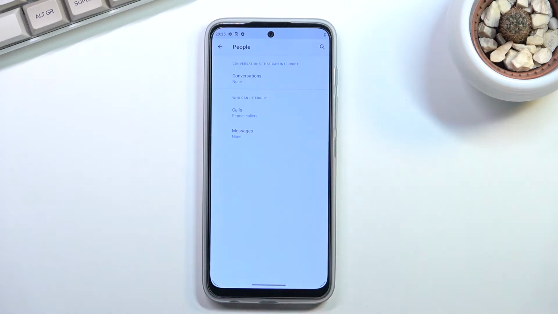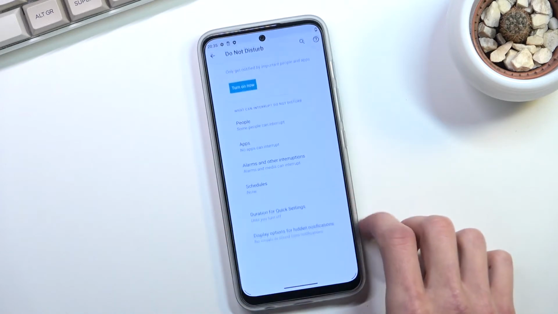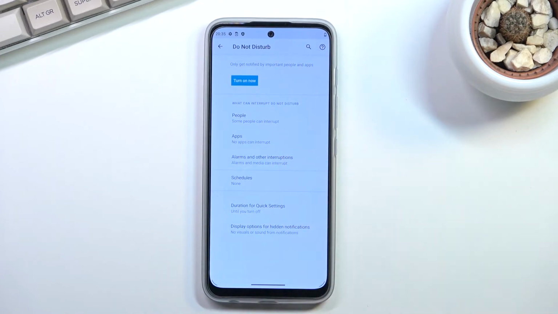Then for messages, we have about the same options as we do for calls, minus the repeated callers for the 15-minute period. And if we go back, we can select what kind of apps can bypass the Do Not Disturb mode, alarms and other interruptions, again, which ones can bypass.